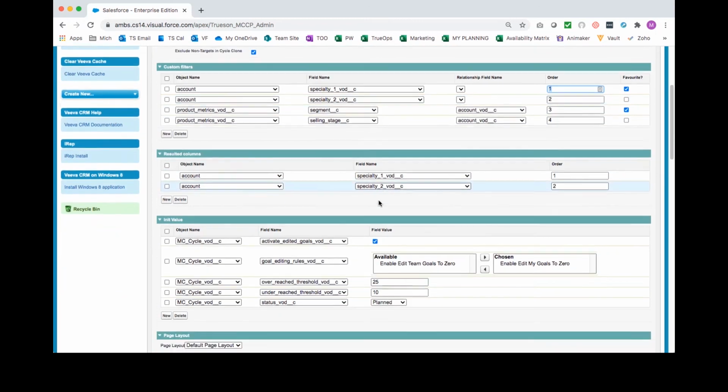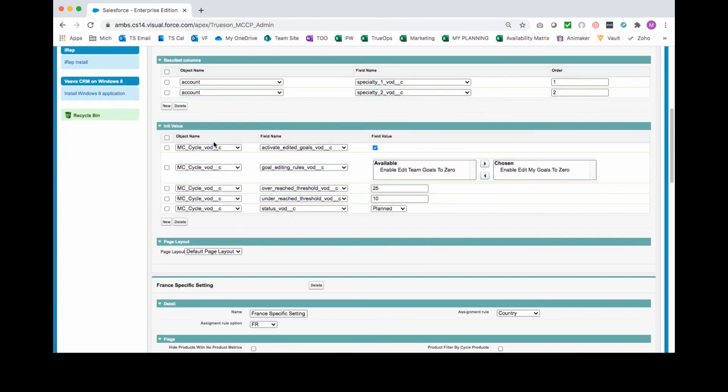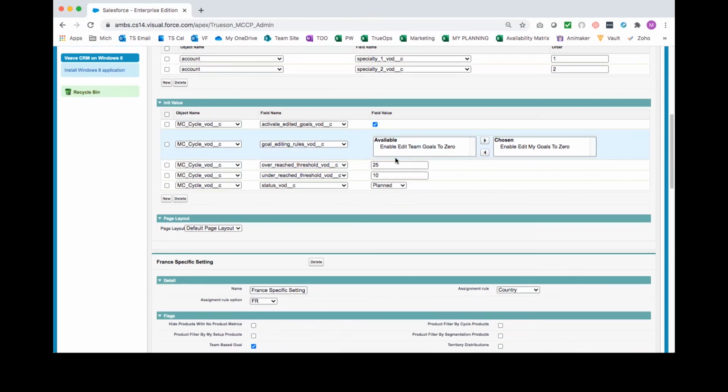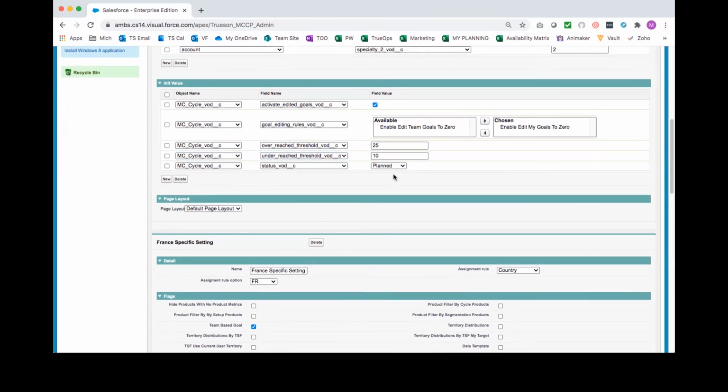We have result columns and init values. So this means that for any cycle being created, the activate edited goals would be automatically ticked. And we can also set, for example, goal editing rules to enable editing goals to 0 on iPad. We also have the overreached and underreached threshold. We have auto-populated percentages for these fields. And we have the status, which we auto-populate to planned.